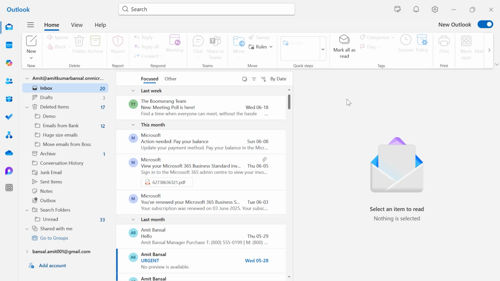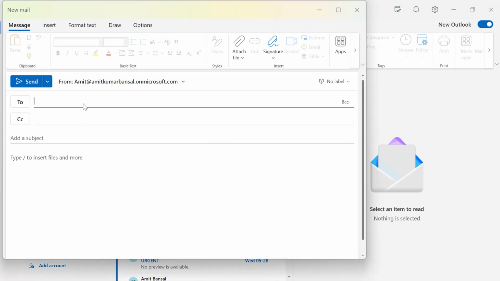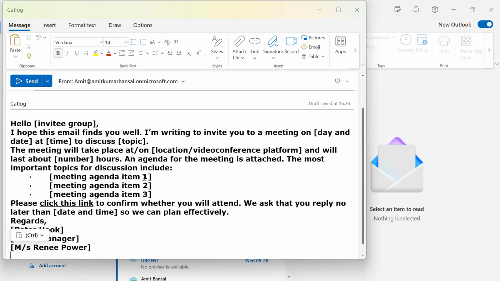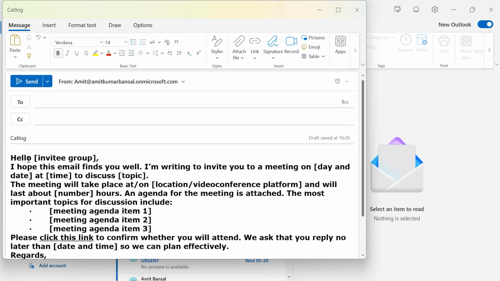So first open new Outlook. First click on new email. Now you need to first create your message. Type the subject, say catalog. Now you have to next create your message. So I have already created this message by default. So basically this message I want to reuse regularly.